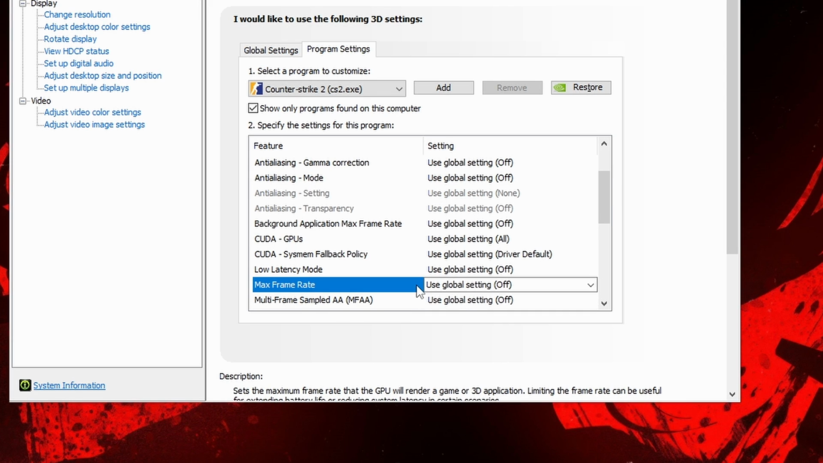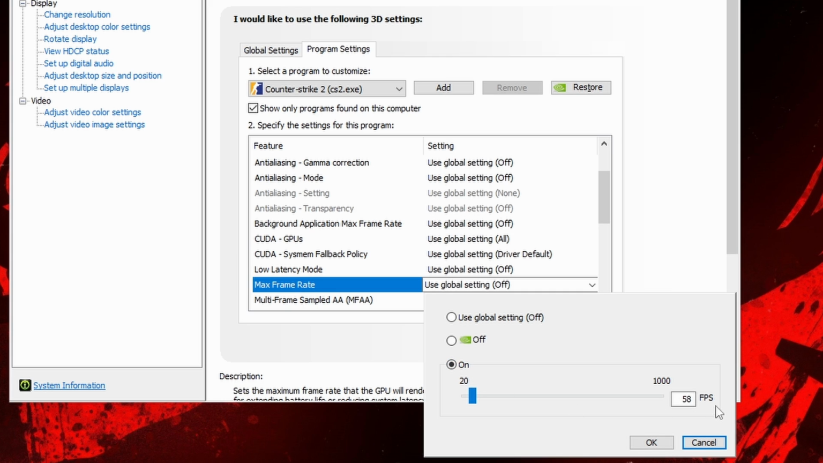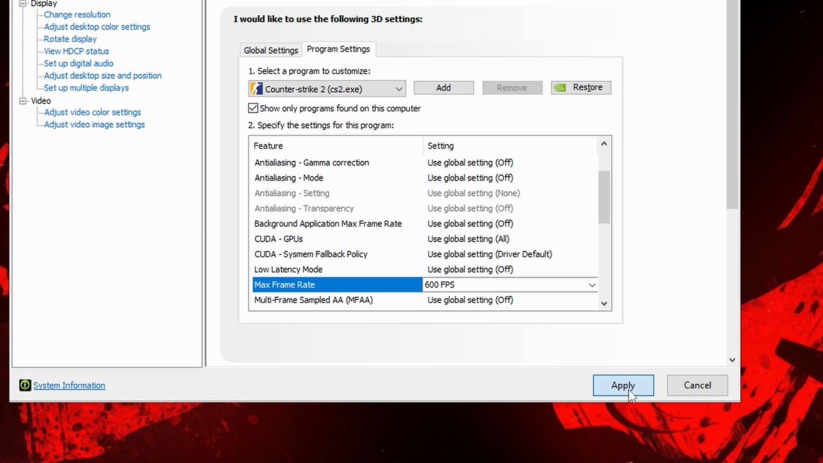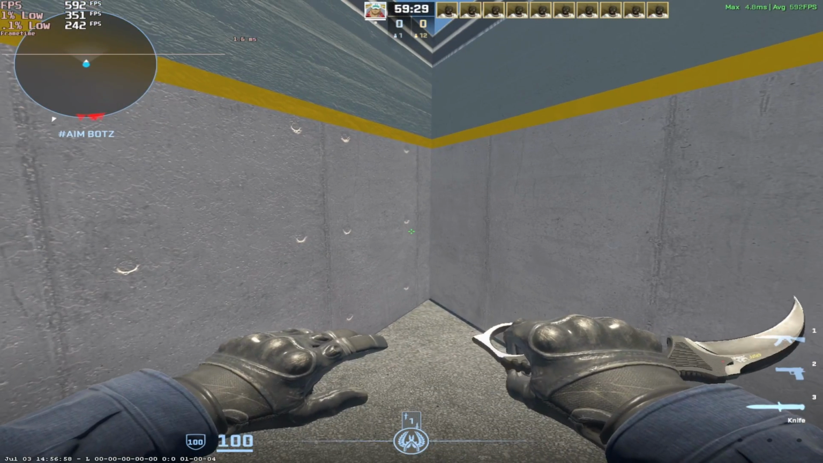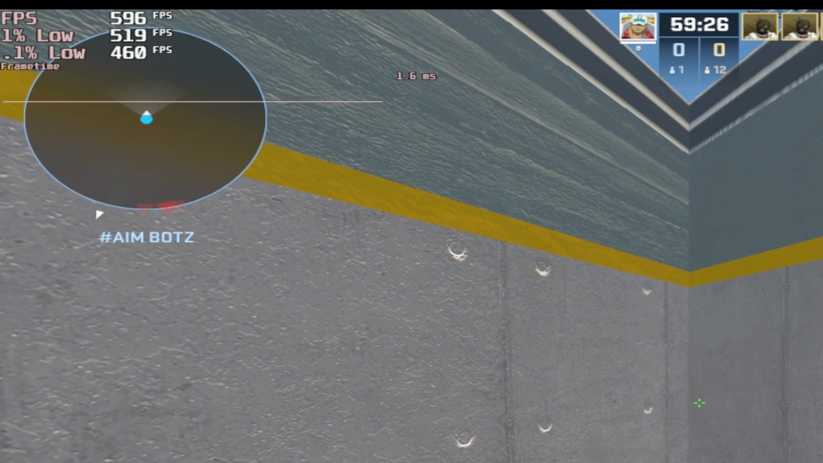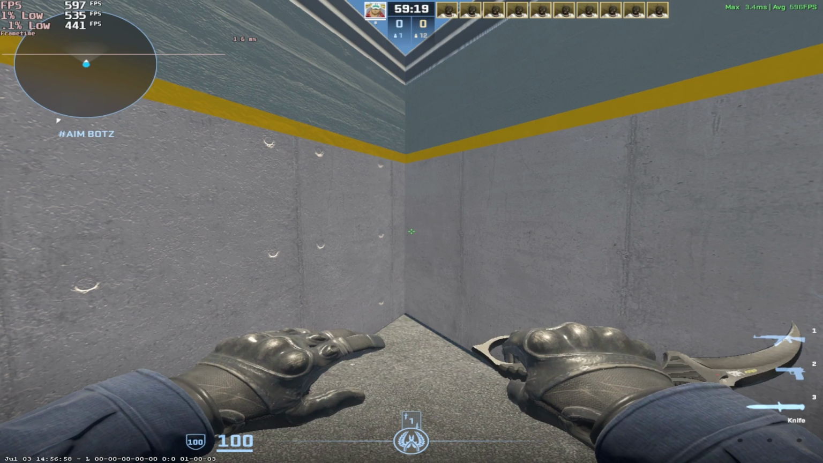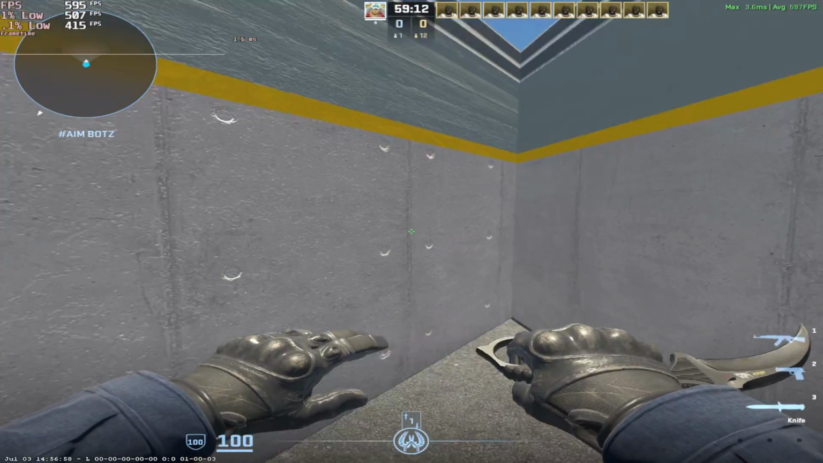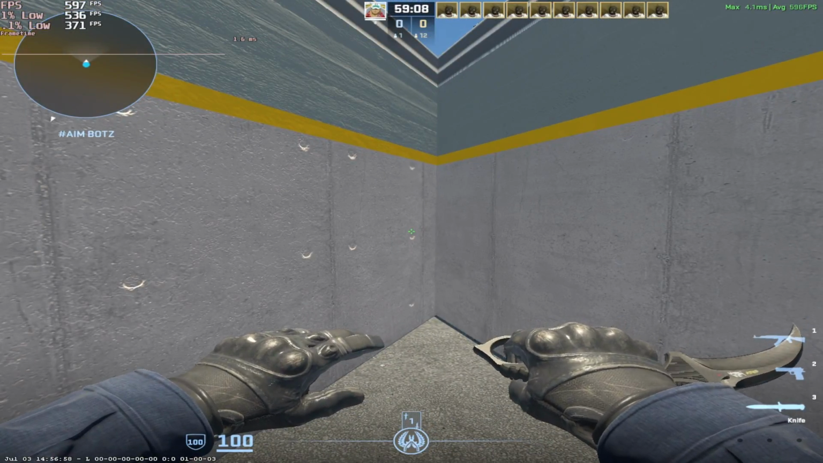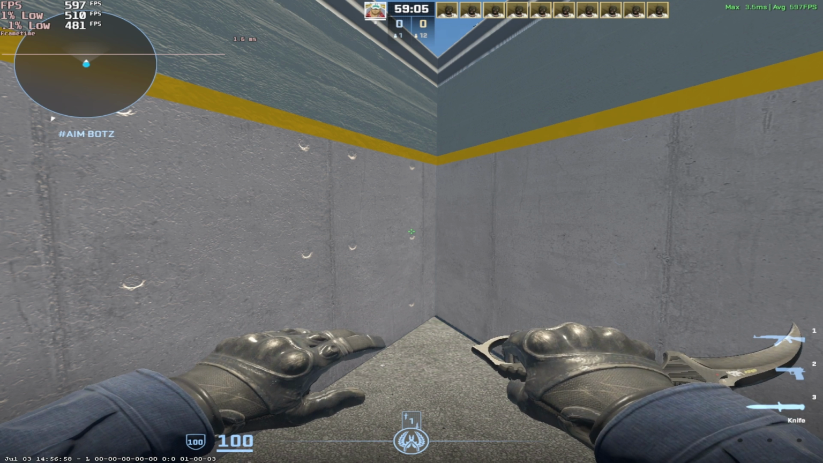So going back, you want to go to the max frame rate, select on, and then let's try 600. Then press OK, then hit apply, then restart your CS2. Now going back in this corner, obviously same preset, we have a 600 FPS cap, and look at our 1% lows. We are now at 522, our 0.1% lows at 400 plus. So yeah, if you want to give this a try, go ahead. Does it feel smoother? Honestly, it's really hard to tell for me because I'm on a 360 hertz monitor, but maybe in an actual match, it might actually feel smoother. I just haven't had the time to play CS2 lately.